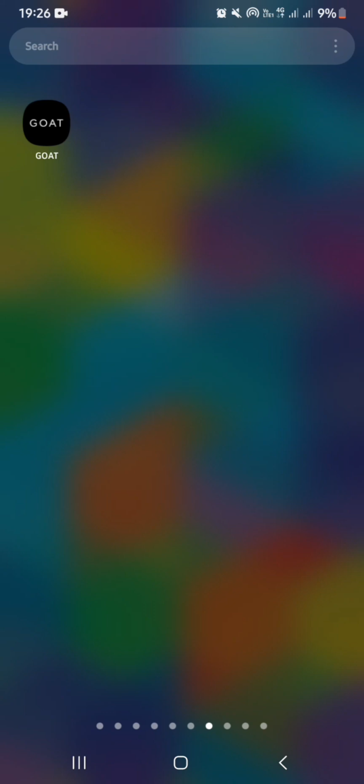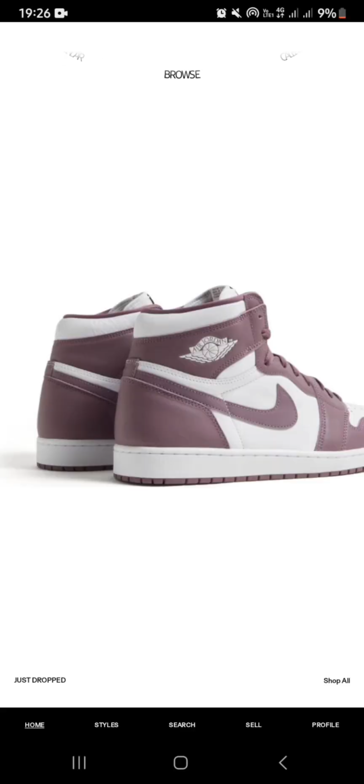Today I'm going to show you how to use the Goat app, and this is what the interface actually looks like. So if you're looking to make some purchases, or if you're looking to sell, the Goat app is actually a great place to do so.